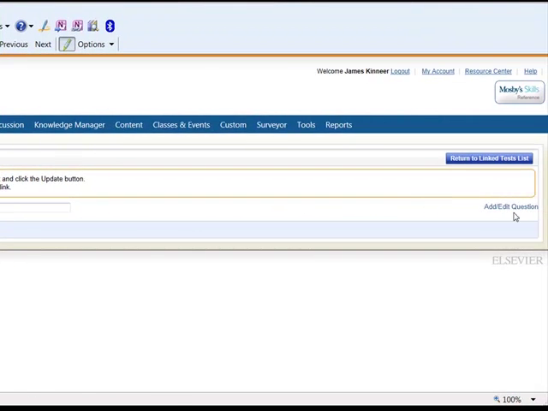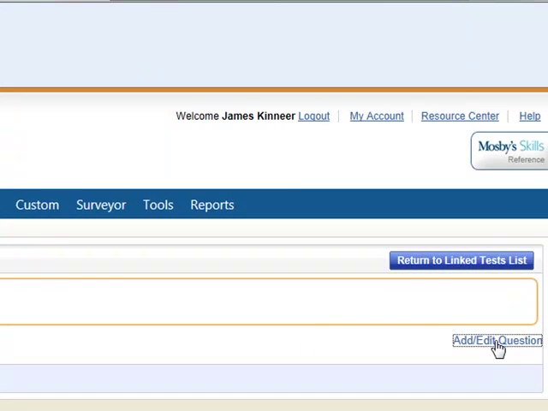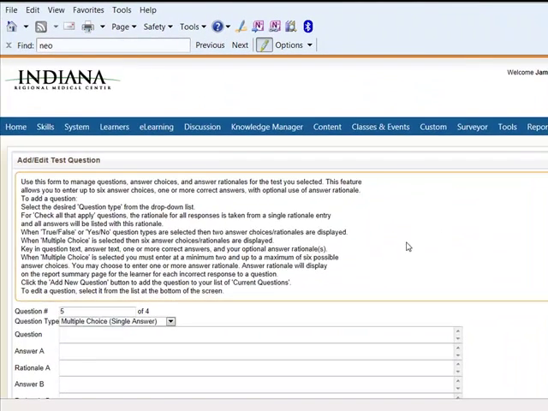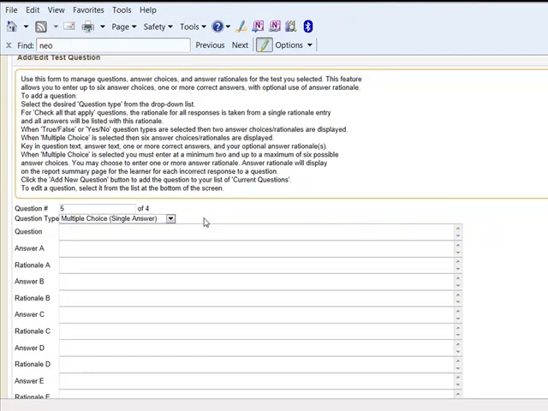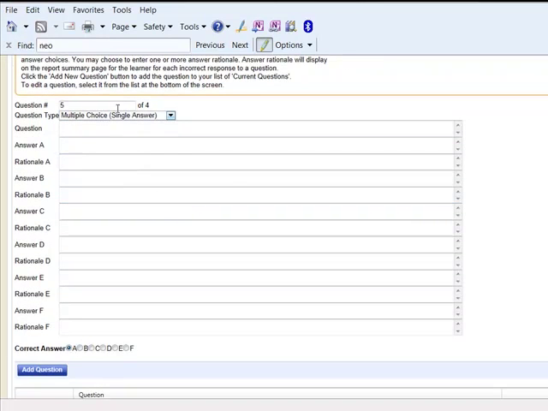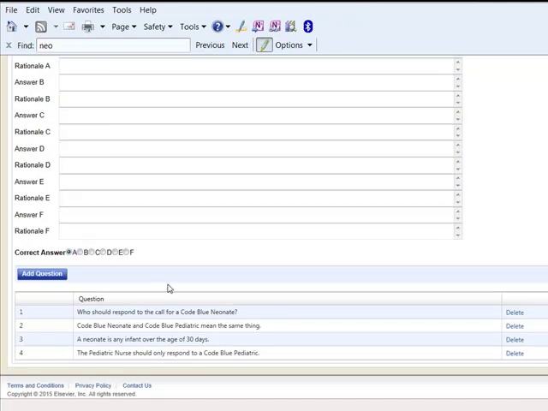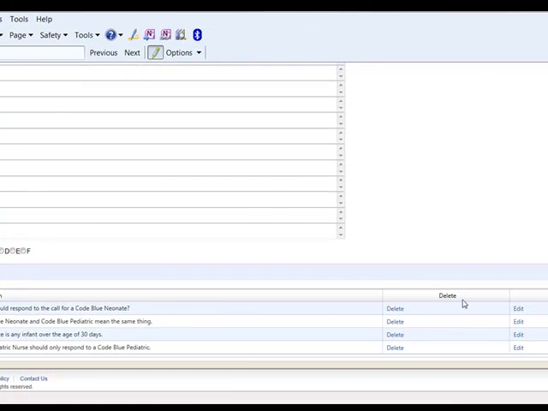Once we've opened our test, on the right-hand side, there's an Add and Edit Question box. We can go ahead and click that box. That's going to open a page that allows us to create questions. As you can see, we already have 4 questions completed for this. If we wanted to edit a previous one or add one, we would come down to the bottom and click Edit.